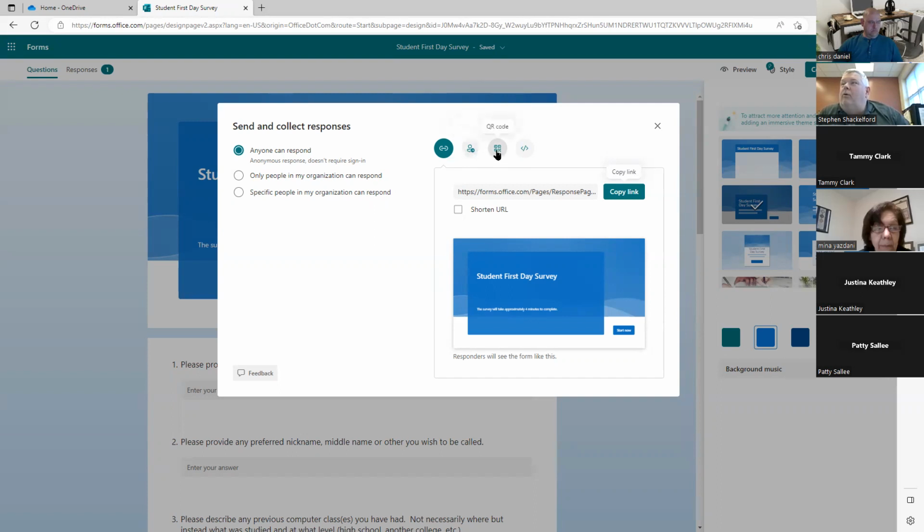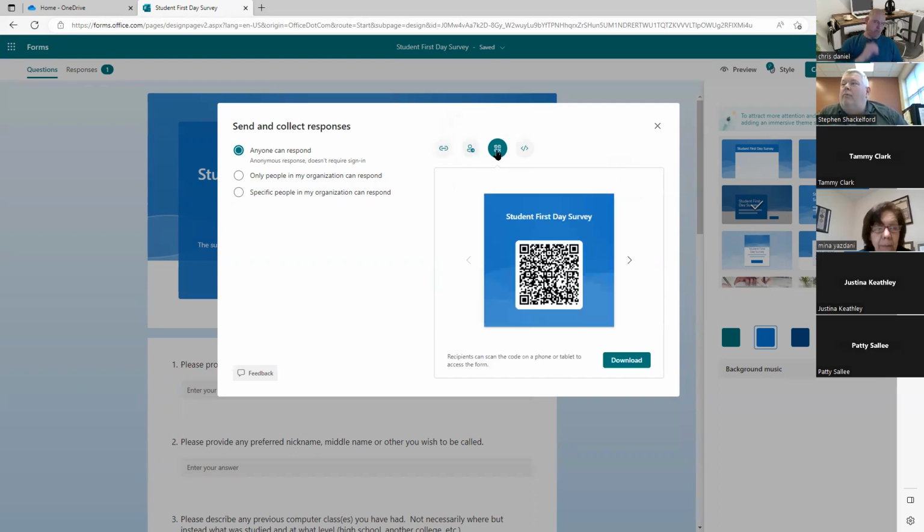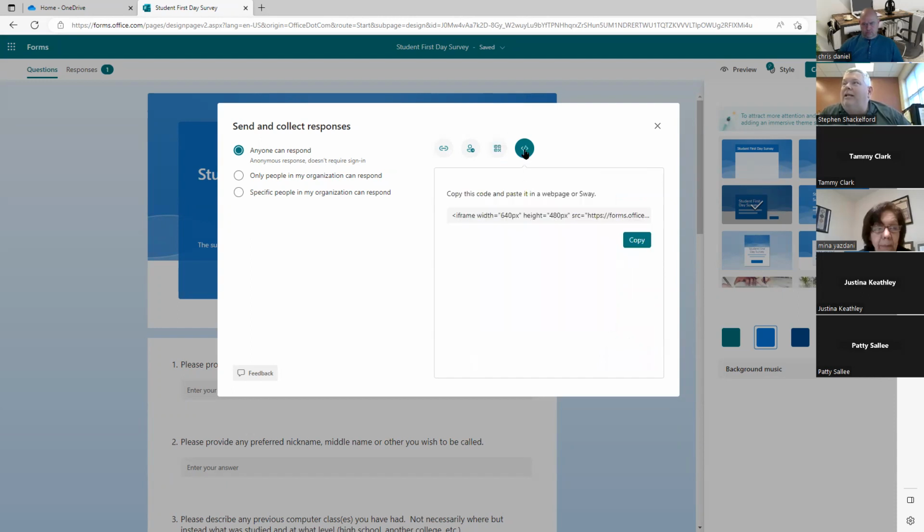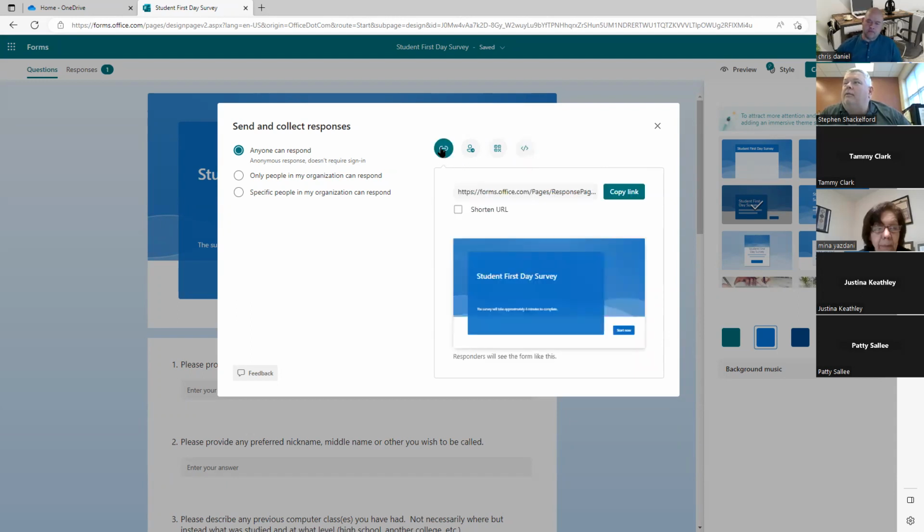You can create a QR code for the form, just by clicking on that icon, and you can download that QR code and use it on a flyer or a poster, or actually embed the image in your syllabus or something. You can also get the link, and you can copy and paste the link. Here's the URL, and you can copy paste that URL into an email or something.